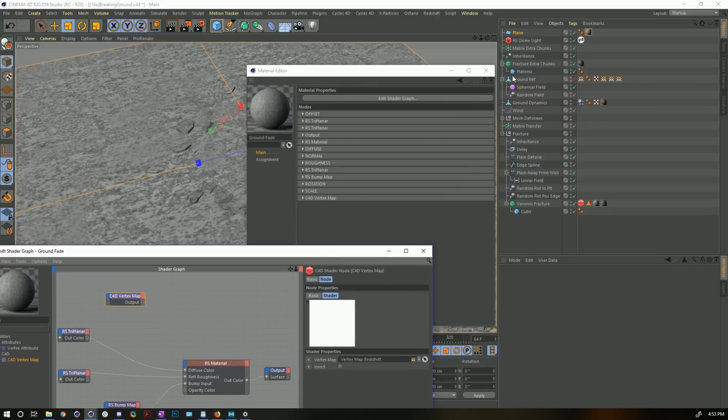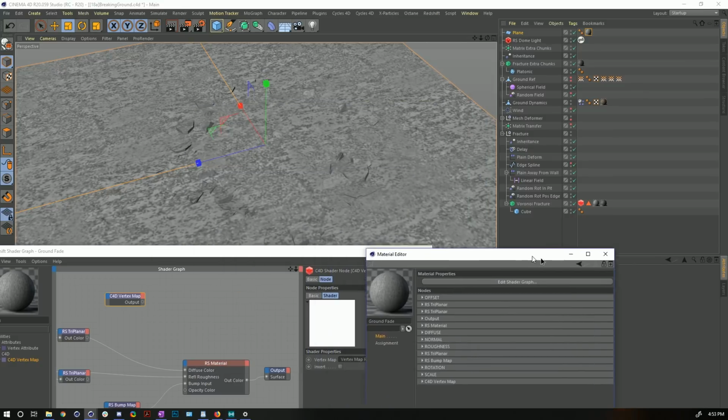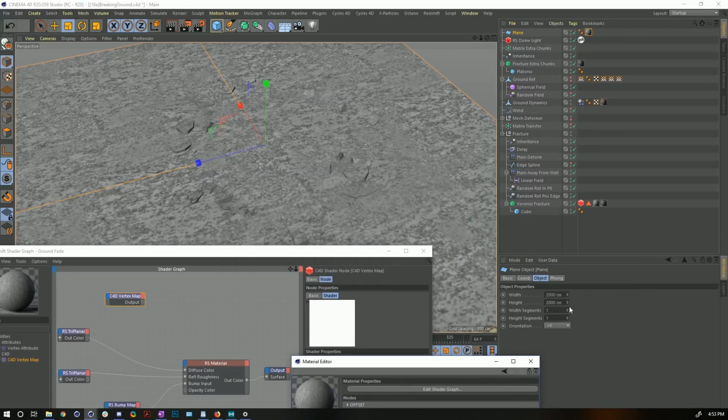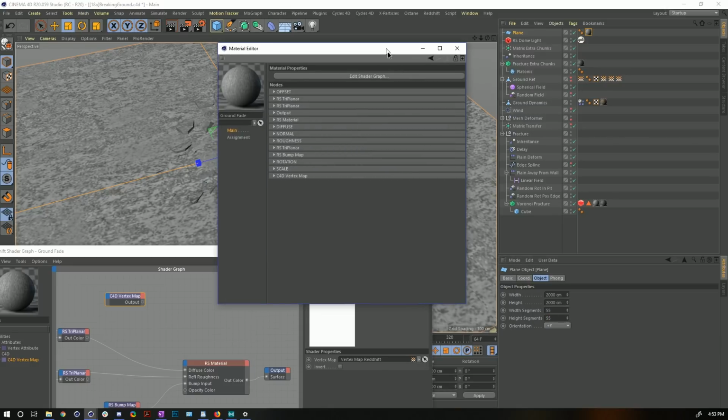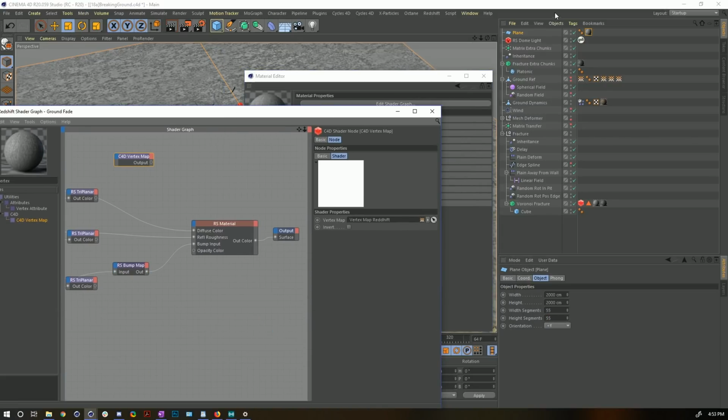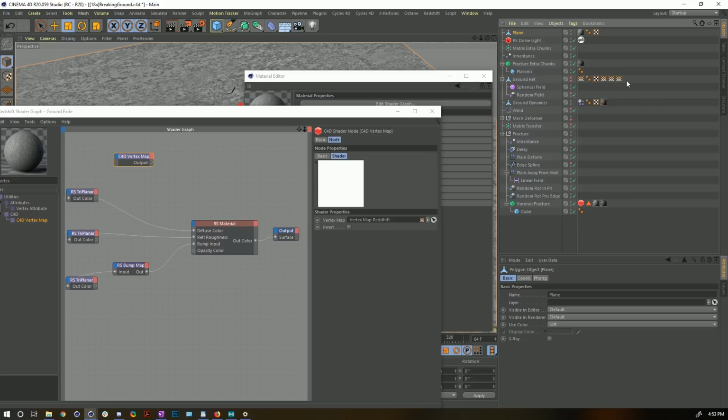So you know what? There's a small detail I almost forgot here, which is in our plane, we need this plane to also have the same subdivision. So I'm going to go 55 by 55. Otherwise, it wouldn't know what to do with it. And I think it needs the vertex map. So you know what? I'm going to make this editable, and we're going to feed it its own vertex map.